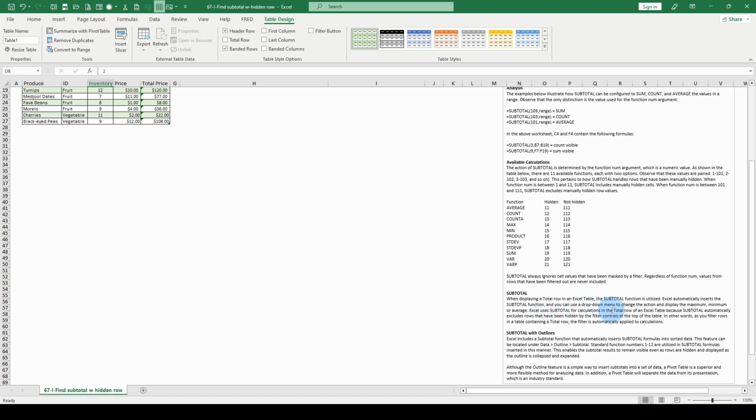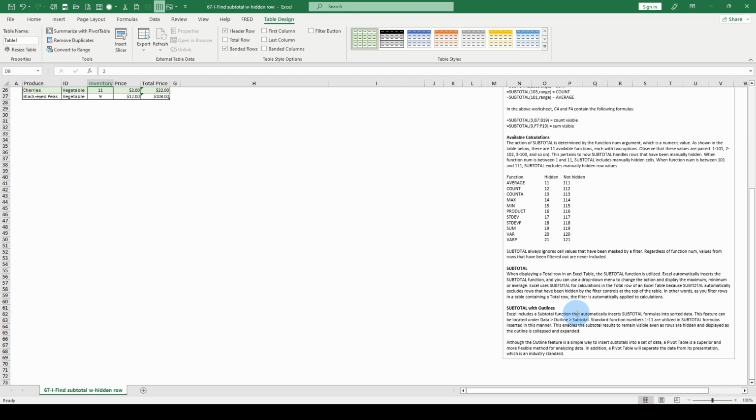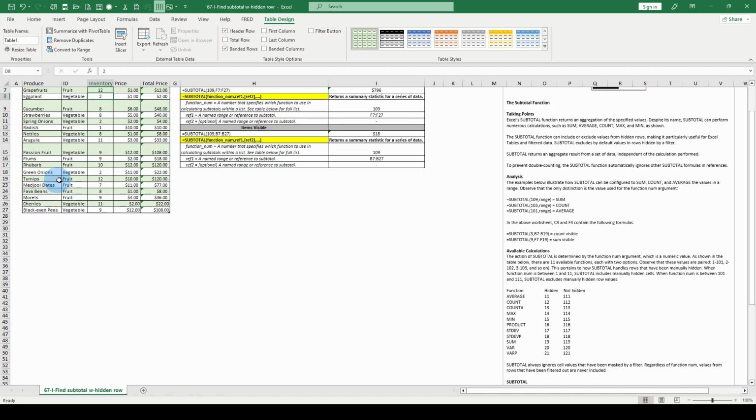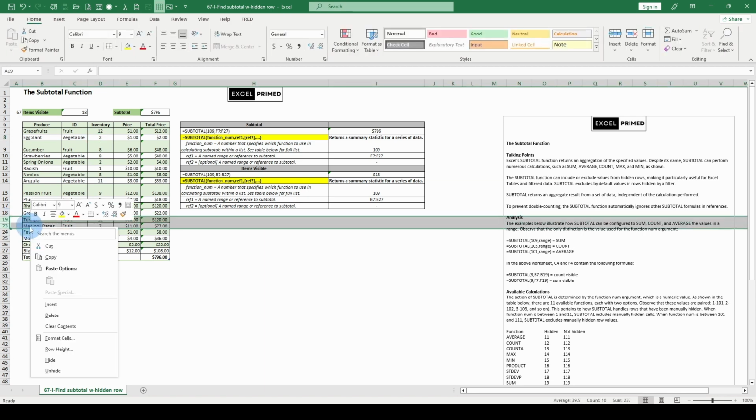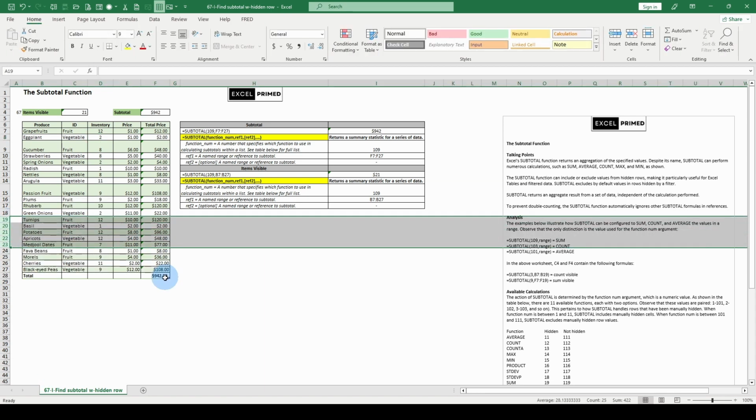Excel uses subtotal for calculations in the total row of an Excel table. The subtotal automatically excludes rows that have been hidden by the filter controls. So the question is, when we hit this total, is this the subtotal or is this the total? We have this right here, 19 to 23. Let's do an experiment. Unhide. That's where subtotal comes in, and it's not saying subtotal.